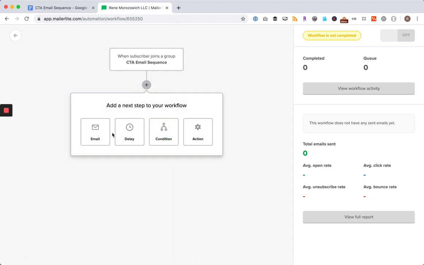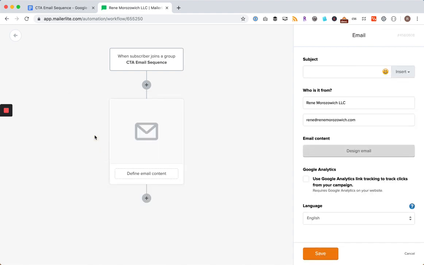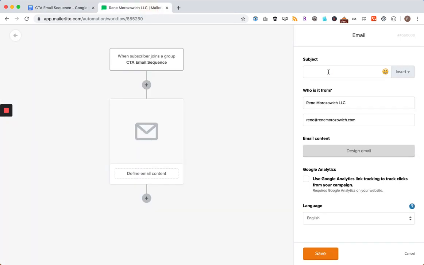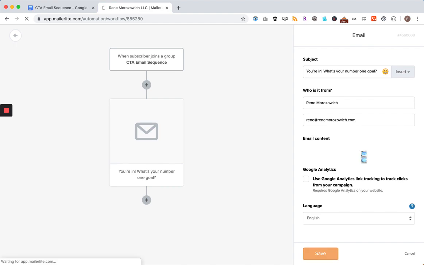So I can see when a subscriber joins the group, and these are the options I have: email, delay, condition, or action. So I want to send them an email. Okay, so the subject I have over here is the first subject. It is from me. I'm going to take off the LLC there. I'm going to design my email.